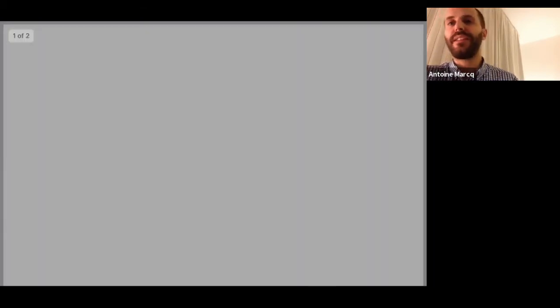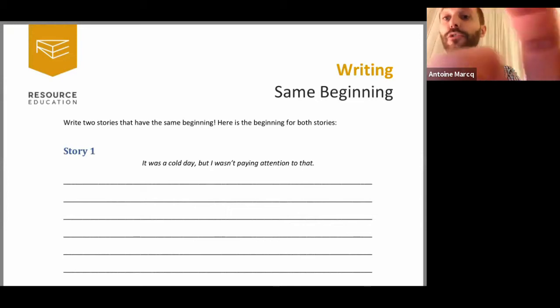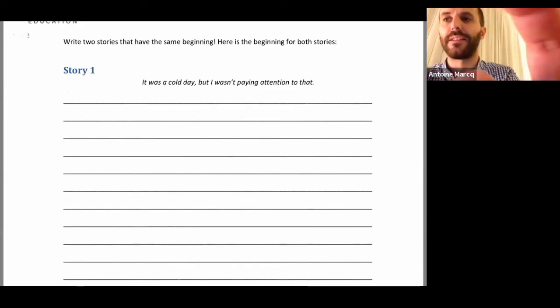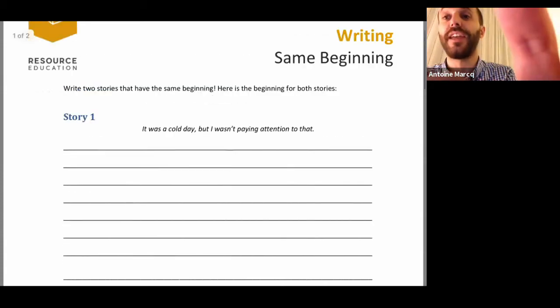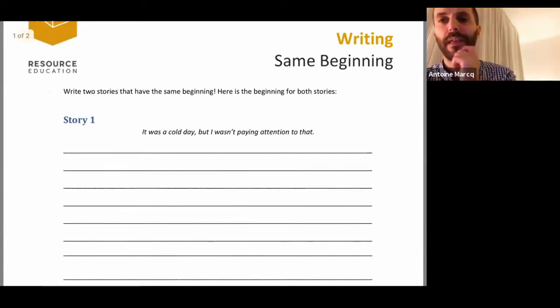So the activity here is to encourage them to write two stories starting with the same beginning. Story one: it was a cold day, but I wasn't paying attention to that. And story two starts exactly the same way: it was a cold day, but I wasn't paying attention to that.